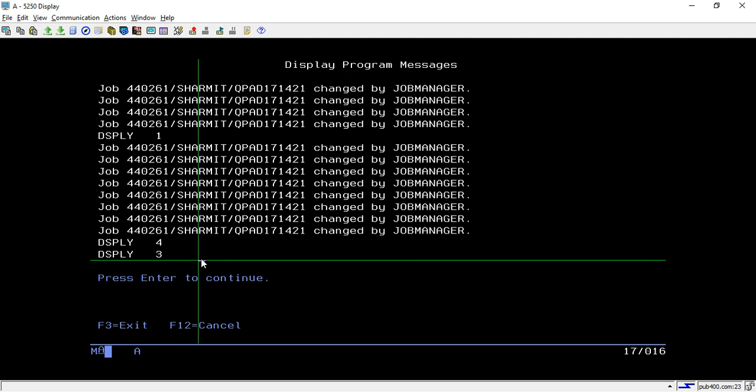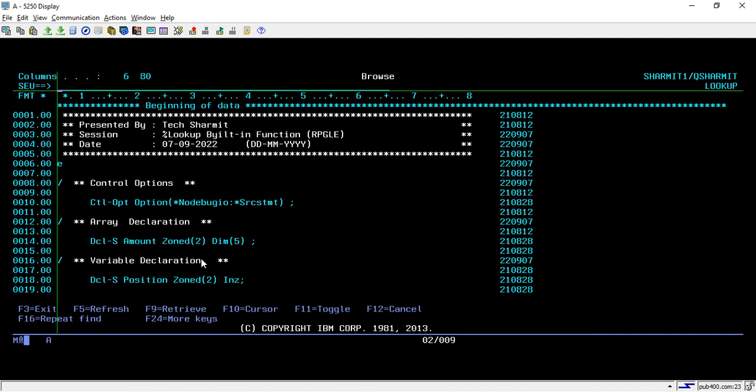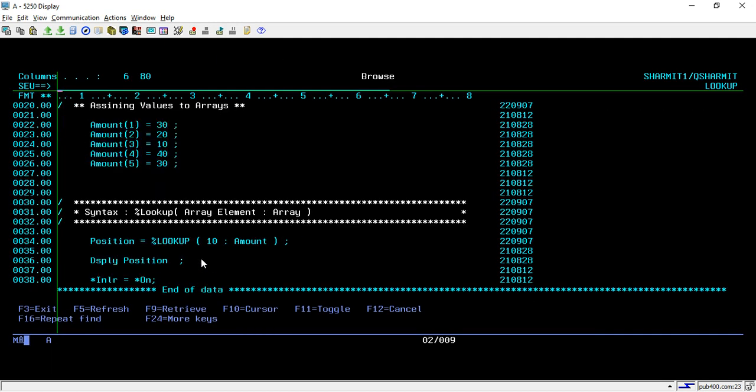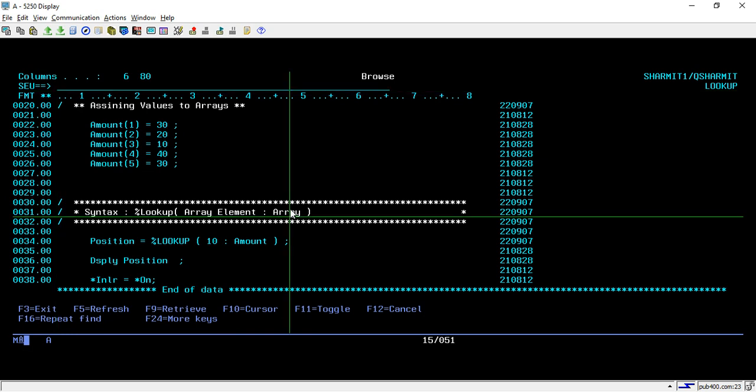So that's how we can use the %LOOKUP built-in function to find the position of any particular array element in the array. It takes two arguments. First is the array element and second is the array name on which you want to perform, or from which you want to search the array element.